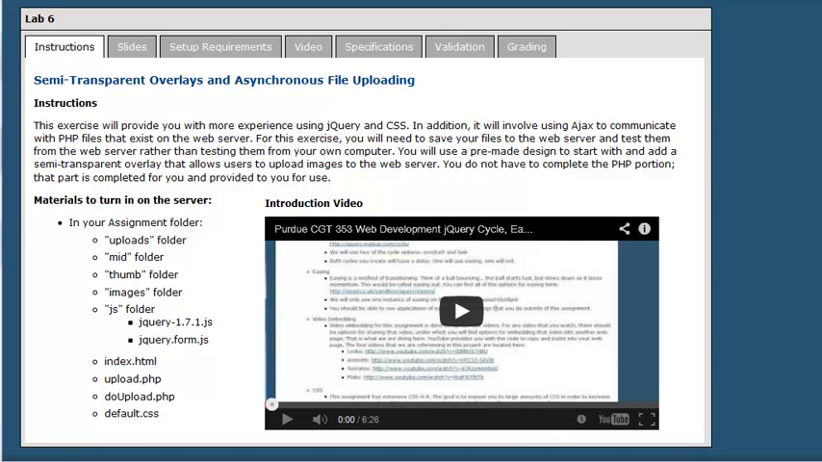In addition, it will involve using Ajax to communicate with PHP files that exist on the server. For this exercise, you will need to save your files to the web server and test them from the web server rather than testing them from your own computer. You will use a pre-made design to start with and add a semi-transparent overlay or a lightbox effect that allows users to upload images to the web server using only a single page.